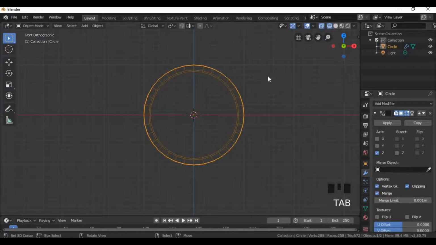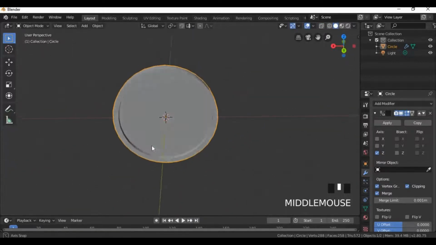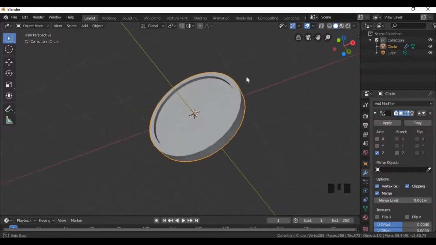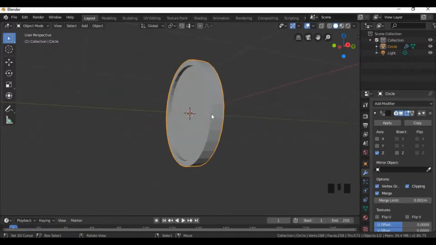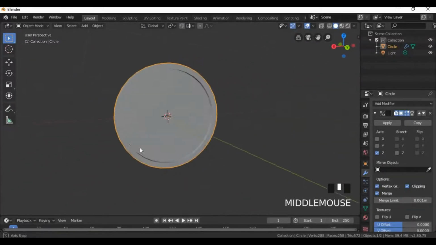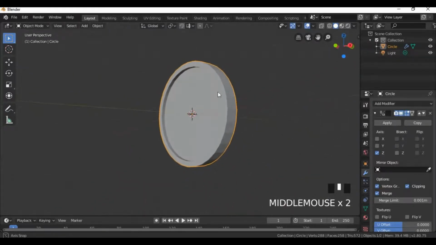So now if we go back into object mode, hit Z to get out of wireframe mode, select solid here, we can see that we now have a coin-like shape. So that is exactly what we want it to look like, except we have all of these visible lines here. I don't want that in there. I want it to be a little bit more smooth.